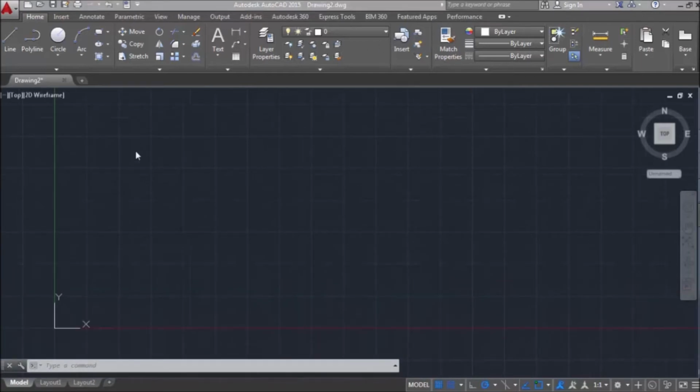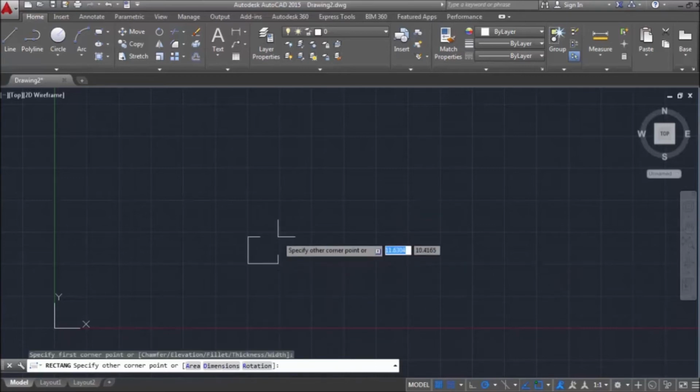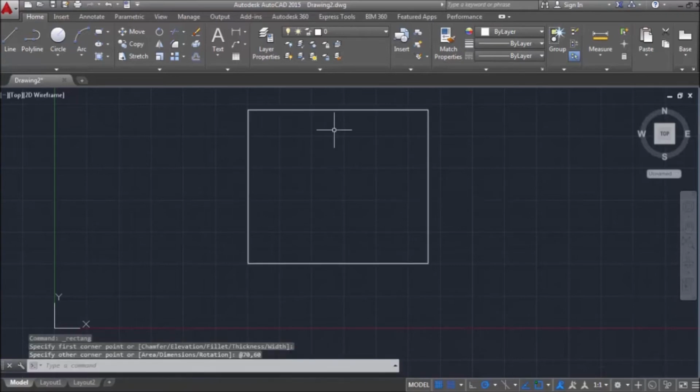Now let's draw something. Here on the Home tab, on the Drawing panel, we have the Rectangle command. A tooltip prompts us to specify the first corner point, or we can just click somewhere on the screen and drag our mouse to another corner point, or we can enter the length and height of this rectangle in a tooltip. So let's say 70 for A and 60 for B, and we have our rectangle.